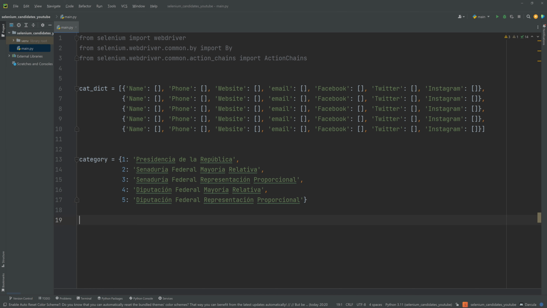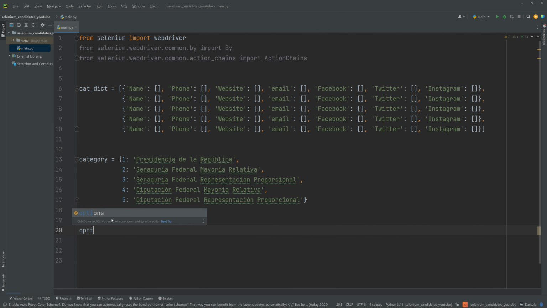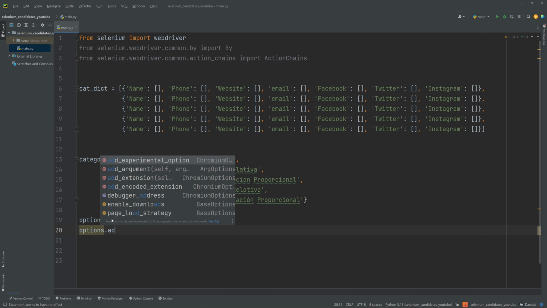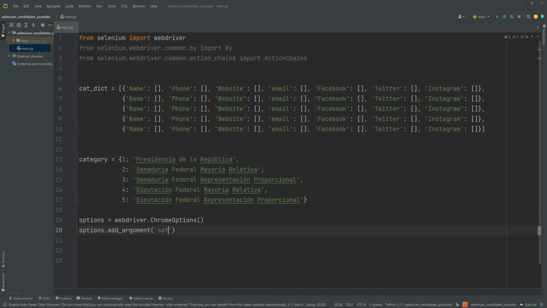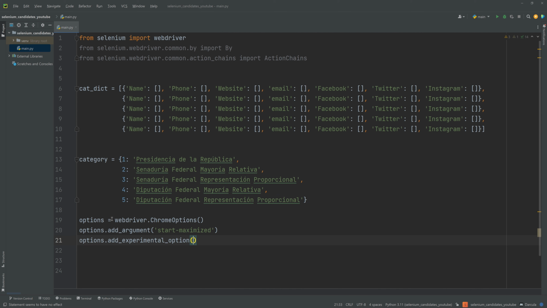Okay, let's go and create our WebDriver now. Let's define the options first. options is equal to webdriver.ChromeOptions. And I will add 2 arguments to this. options.add_argument. First one will be start-maximized to get the full page. And the second one will be options.add_experimental_option, and it will be detach, True. This is to keep our driver running.